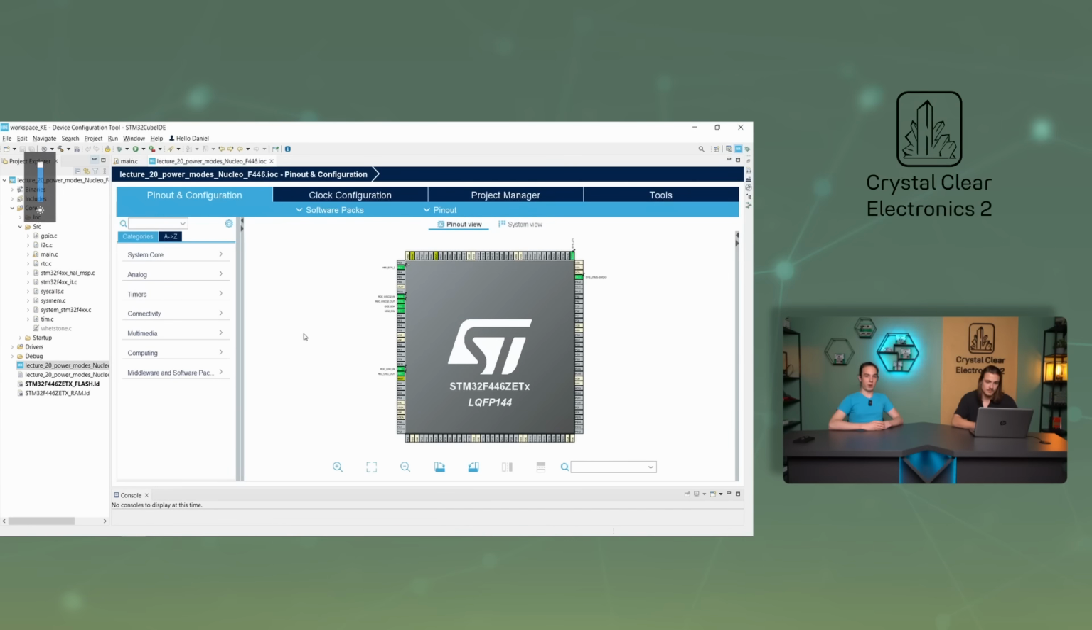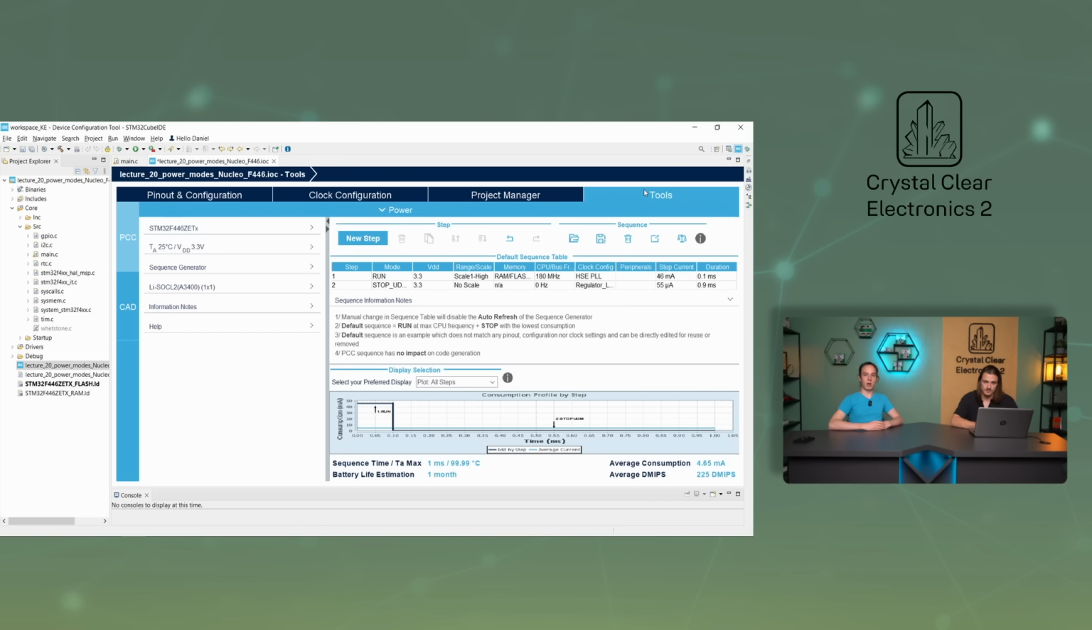Let's hear it. In the following, we will estimate the current consumption of the microcontroller, where CubeMX will help us out. Please open the .ioc file for the project and click on the Tools menu in the top right corner. By default, you will be presented with the PCC, which is the Power Consumption Calculator window. Here, among other things, you can set the energy profile of your device. You can specify how much time it spends in normal run mode and how much time it spends in one of the low power modes.